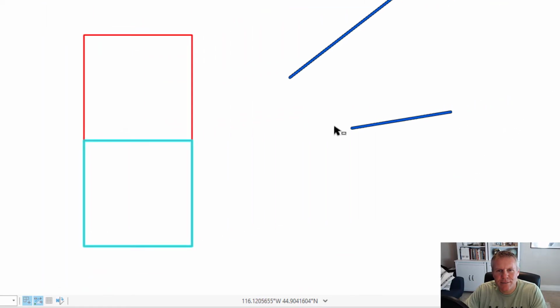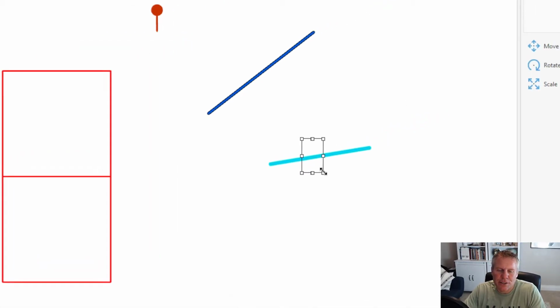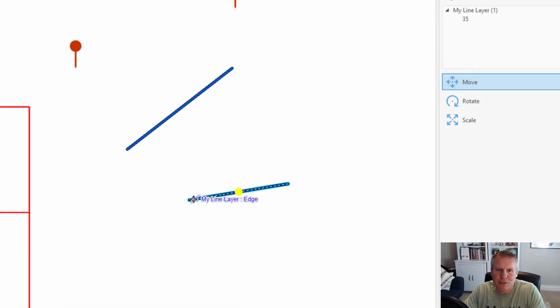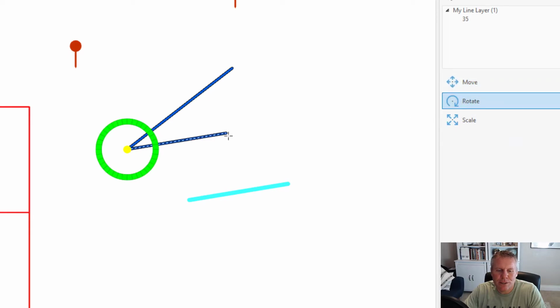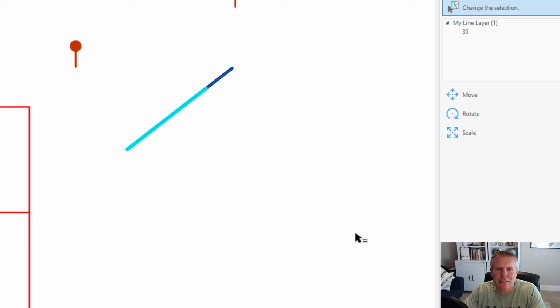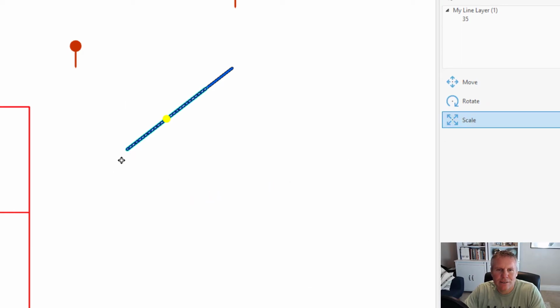Let's look at lines. Now we're going to scale this little line here. I'm going to move it to my other line. Now I'll rotate it, drop my secondary anchor there, rotate it, and it snaps to the edge. Then I'm going to hit the checkbox. Now I'll scale it, move my anchor to there. And then as I drag it out, it snaps to the end of that line.